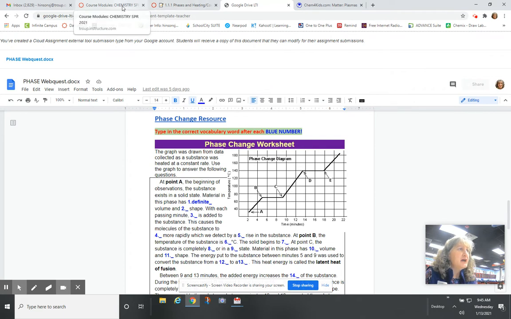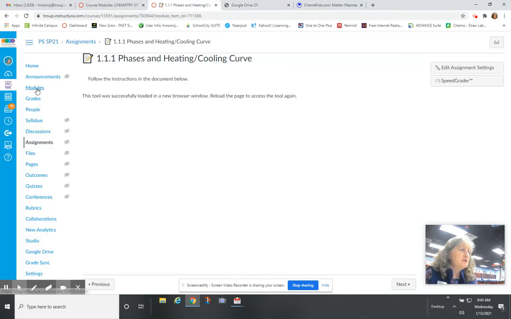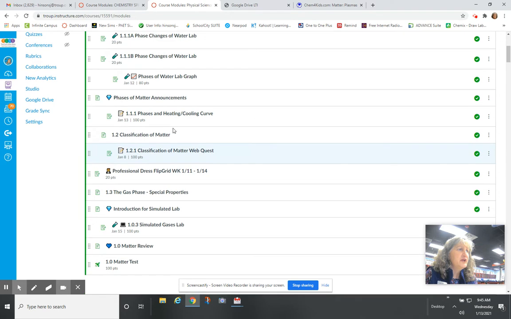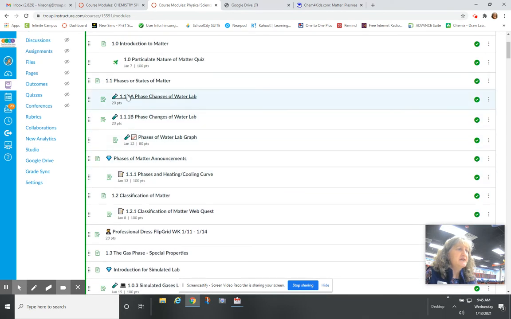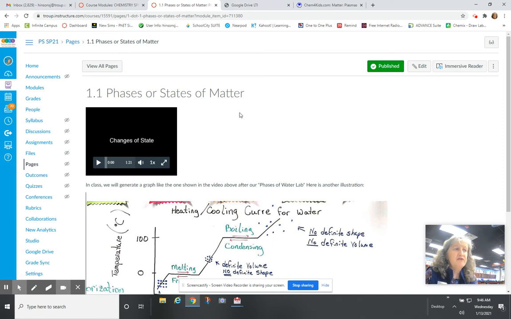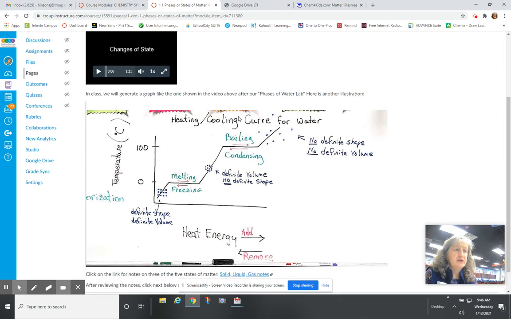Well, let's go back to your module. I'm going to back up to the modules. And preceding this assignment, which is under the same header as our graph, right? All of these are indented under phases and or states of matter. So let's go back to that informational page. And there are a couple of places that I'm going to be able to go for resources to help me understand that graph and maybe fill in the words.